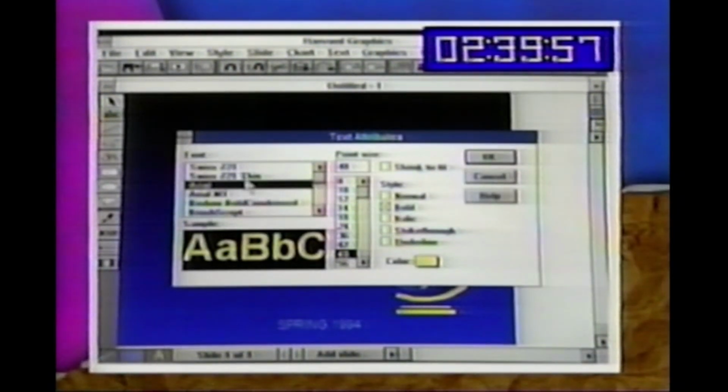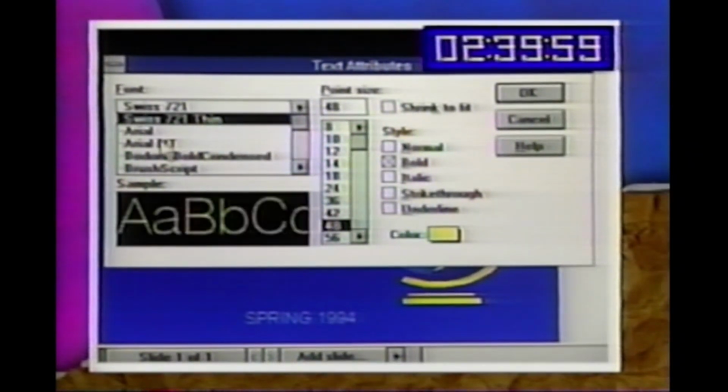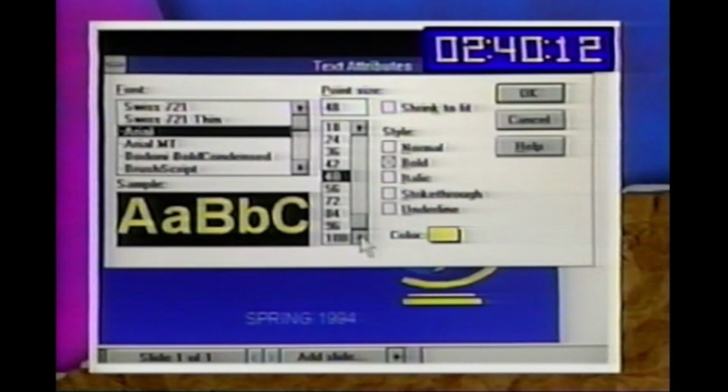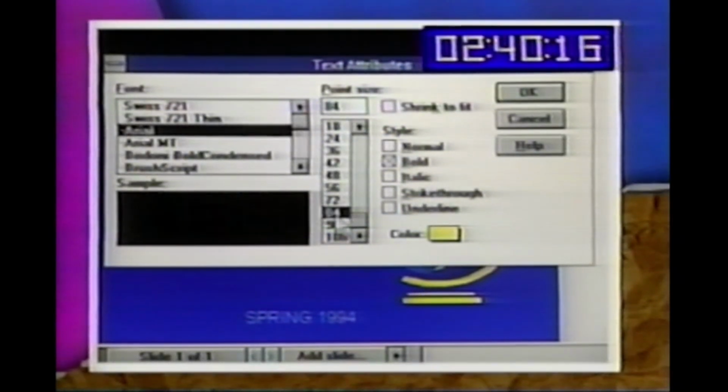And here's my sample. I can make it thin, or I can go back to the font that I had. We also have the point size. And as the numbers go up, the letters that you see here will go up. And I want to make world travel bigger. So I'm going to point and click on the down arrow until I see, how about 84? So I'll point and click on 84.